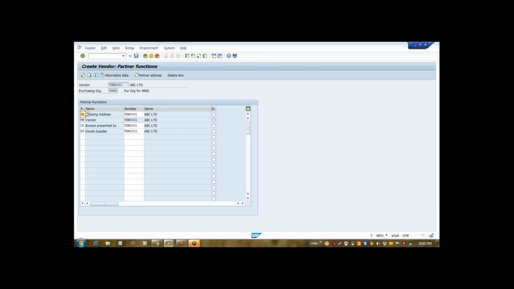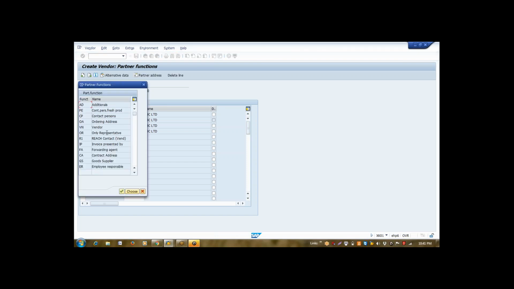Now if he supplied the material to your store team, but who has indented this material? Your end user has indented this material. So you can trigger some kind of notification. This partner function is used to trigger some kind of automatic notification to third parties. If you want to trigger a notification to your actual end user, then you can use this partner function. But it is changed now, ordering address. It should be OA.